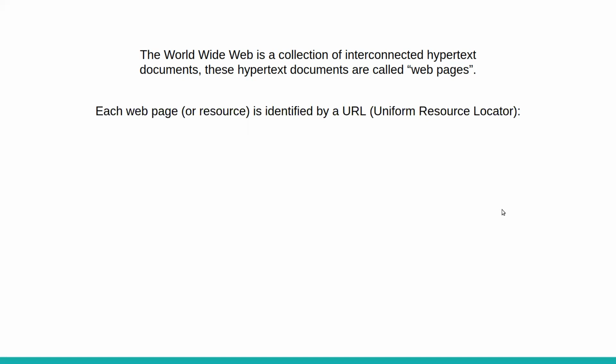By resource, I mean things like images and videos and various other things that you might find on the internet, right? GIFs, all of this kind of stuff. So each web page or web resource is identified by what we call a URL, Uniform Resource Locator. Okay, that's what that stands for. Do remember what that stands for, okay? Uniform Resource Locator. Resource Locator is fairly self-explanatory.